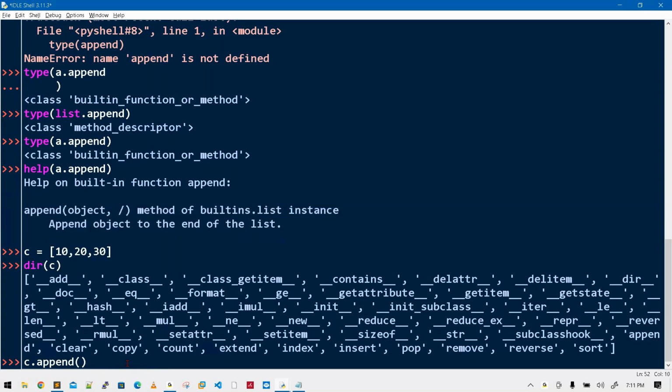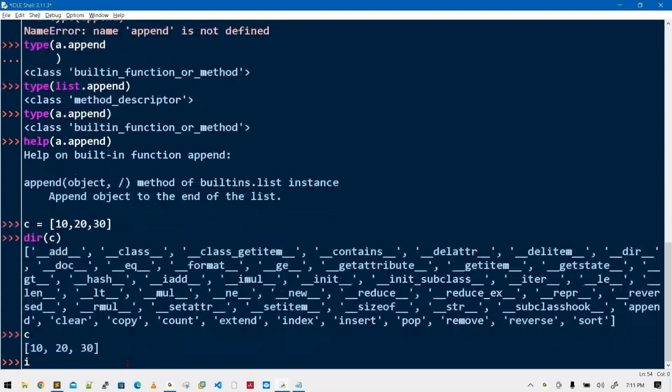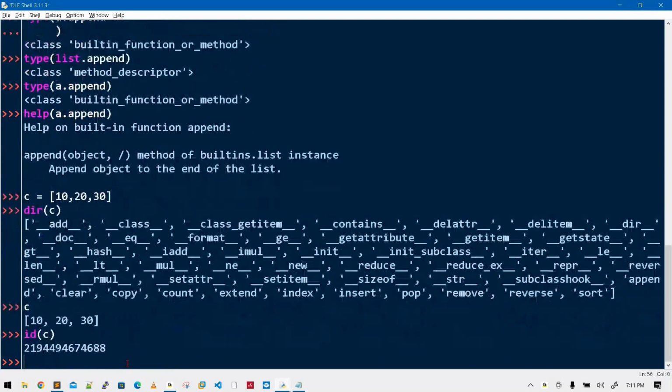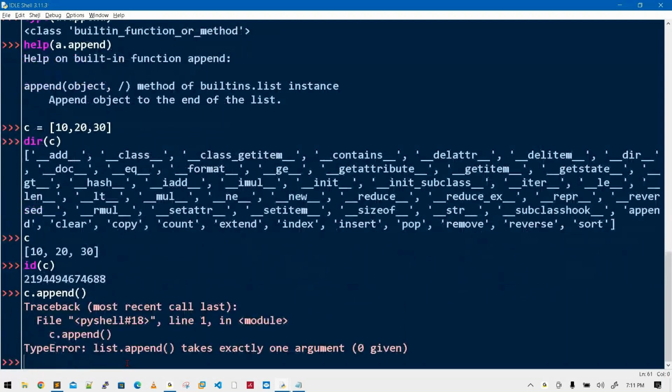Yes, C is a list. What is its ID? 4688. Will C dot append work or not? Append came from C only. Yes, it will work, but one error will come. How many inputs are required inside of this? One input, one object, one value is required. Any value, you can directly supply.